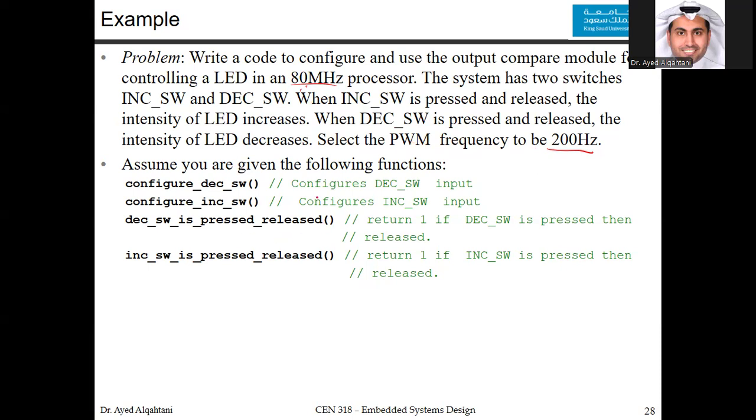Now, also assume that the following functions are already there. We configured the decrement switch already, also the increment switch, and this is a GPIO configuration, which we learned in the previous lecture. We also have the decrement switch press and release, and the increment switch press and release, and those two methods return one if the event happened. For example, this one returns one if the decrement switch is pressed, then released. Okay.